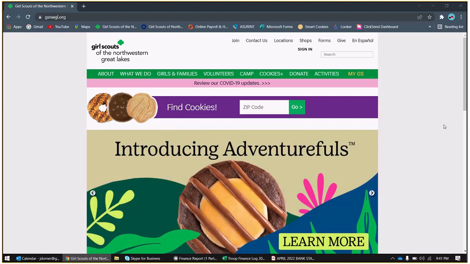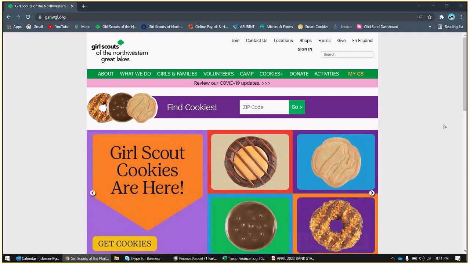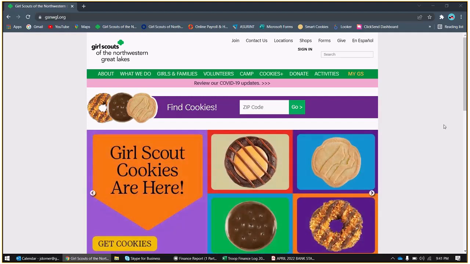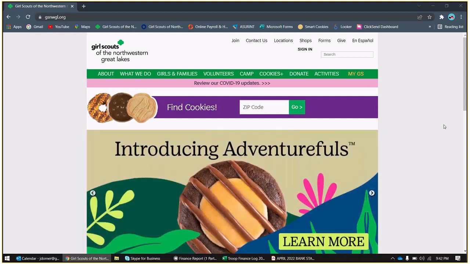To help you submit your report, here are some important tips and reminders. Before you start, clear your cache and try to use Chrome if possible. And we suggest you have the following documents in front of you: a copy of your troop's April 2022 bank statement, a completed copy of your troop finance log, and the last four digits of your troop's bank account.